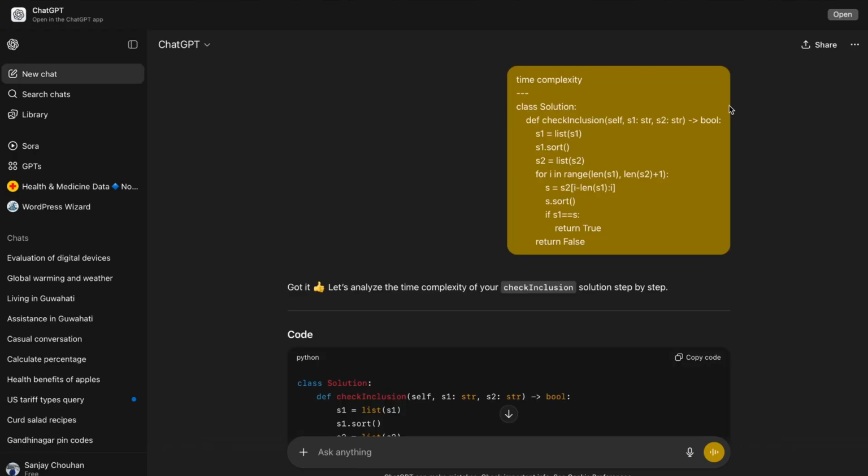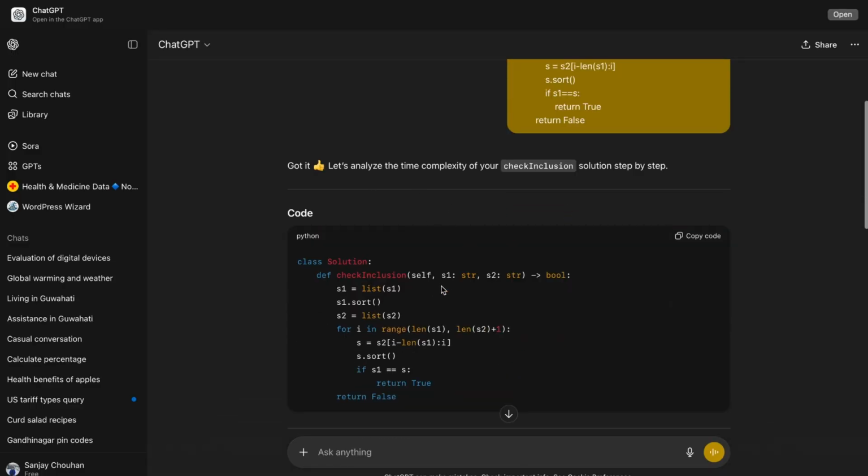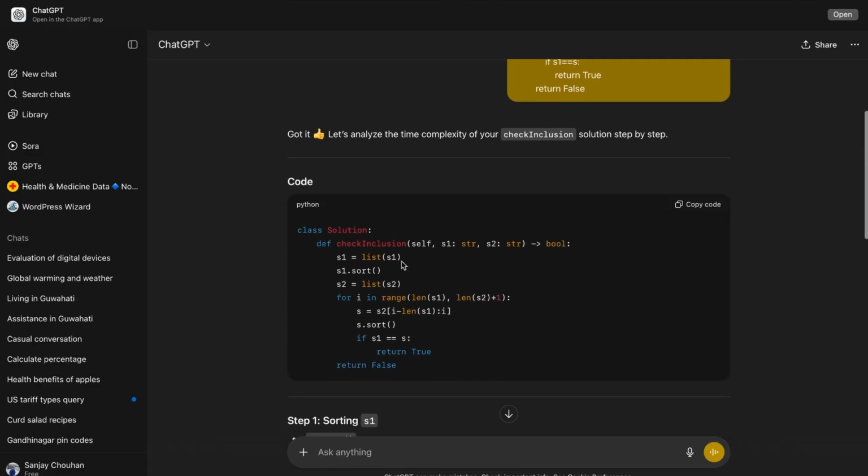So this is for coders. I do LeetCode and I want to do time complexity analysis because I'm not good at time complexity analysis. So I can ask ChatGPT to do the time complexity analysis and understand how the code is working. I said, get the time complexity of this code. It will do a step-by-step analysis to get the time complexity of the whole code.